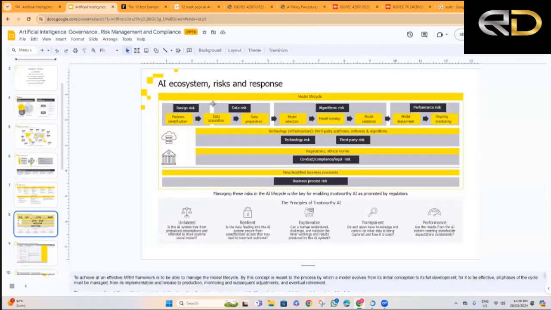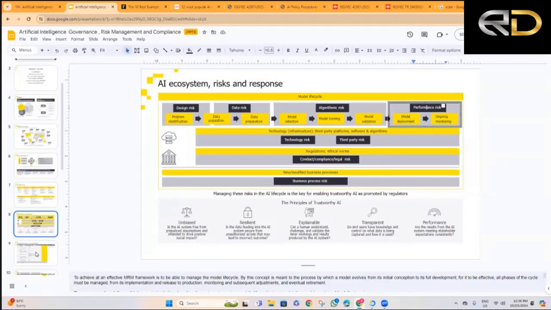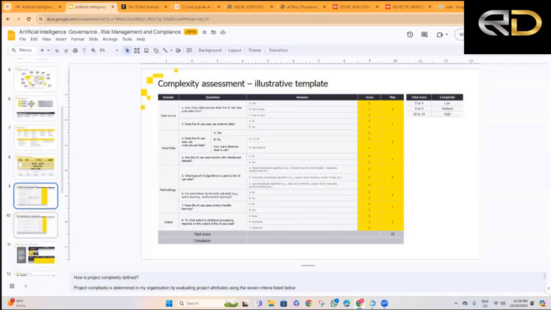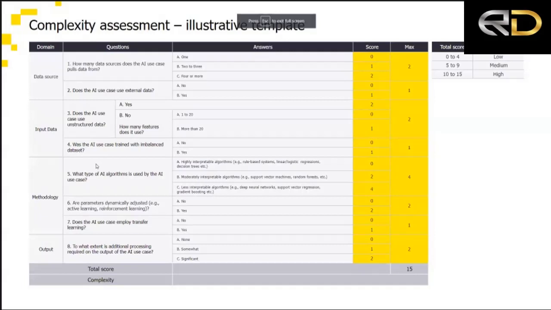Before you start managing or having a framework to manage these risks, we need to conduct a risk assessment. This is called a risk assessment in AI, and risk assessments in AI are pretty simple and straightforward. As you can see here, it starts off with what you call a complexity assessment.